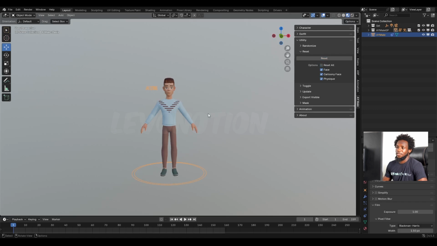Even the animation, if you notice, I don't have any other action on this character, whereas previously I had an idle animation on it. So this is how you reset your character. You can reset in layers, and you can also choose to reset everything all at once.